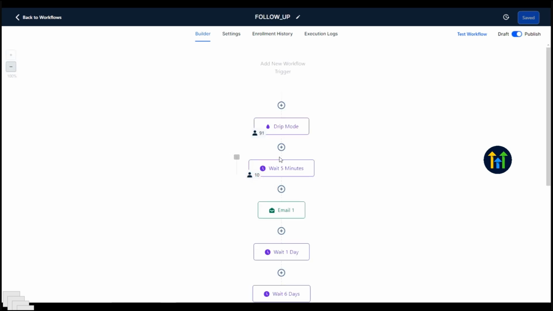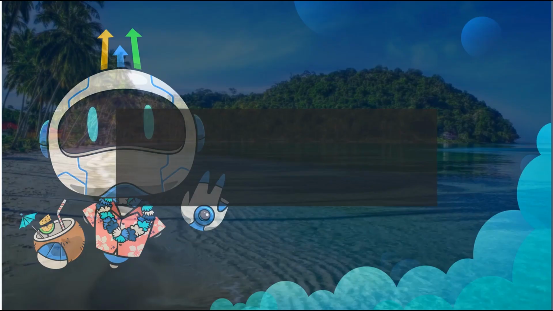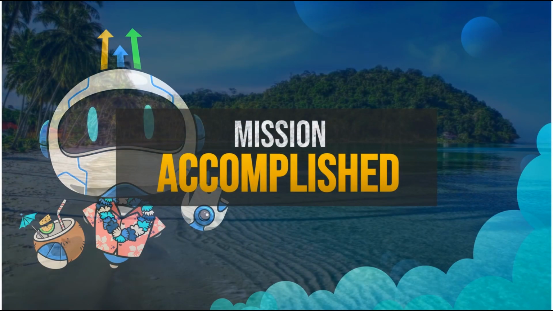You successfully completed the mission. The drip mode action is now a part of your GoHighLevel toolkit, ready to handle hundreds or thousands of contacts with ease. Mission accomplished, Captain.